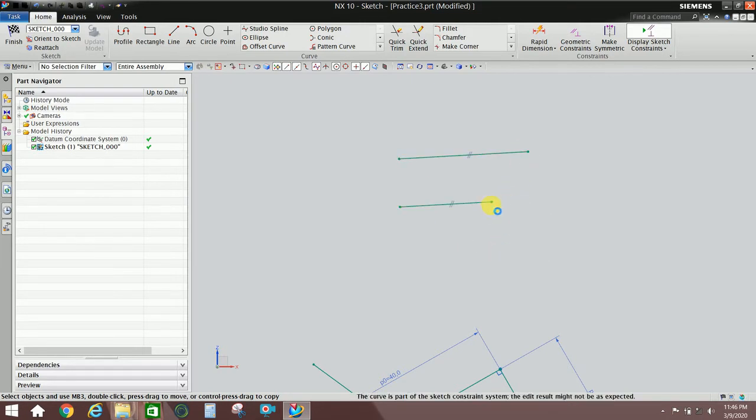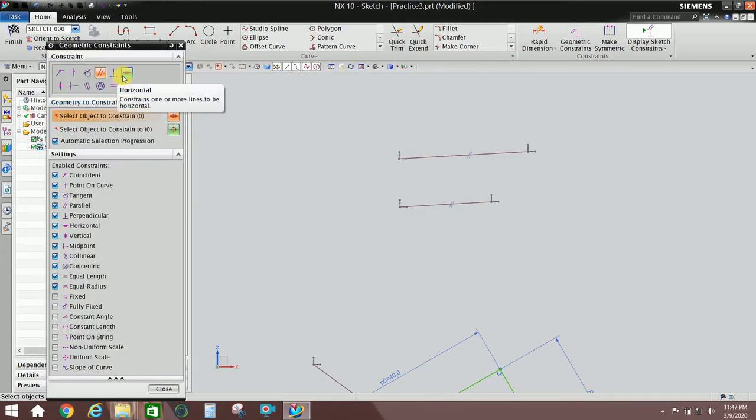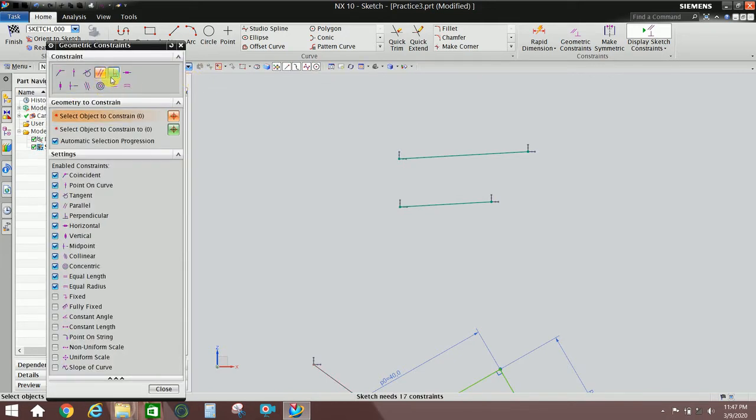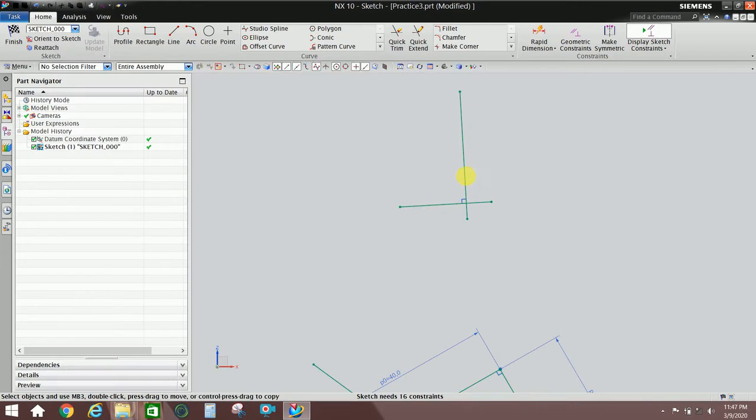I'll press C. The next constraint is perpendicular. Suppose I want these lines to be perpendicular. I'll delete this constraint by going over the symbol and pressing delete. I'll press C, select perpendicular, and select this line and this line. Now both lines are perpendicular with each other, and even if I move the lines, there will be perpendicularity between them.